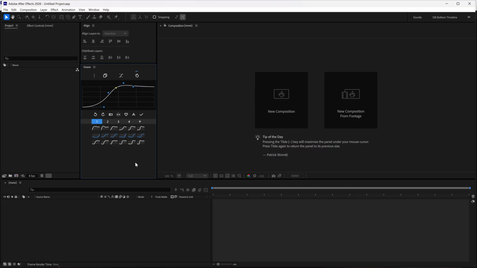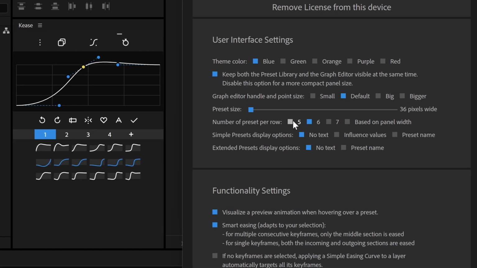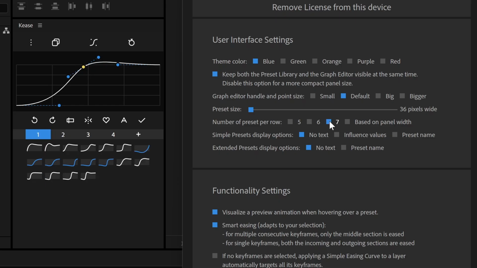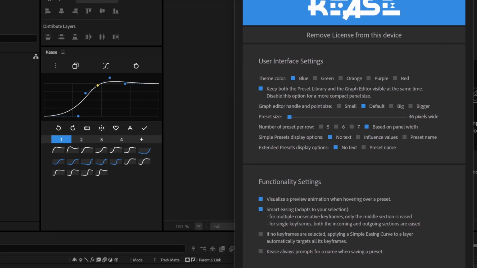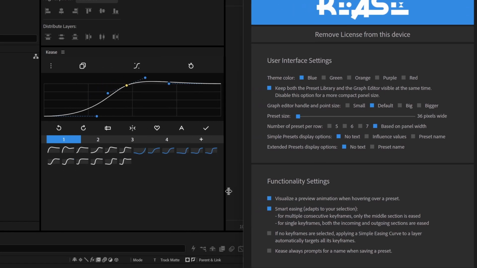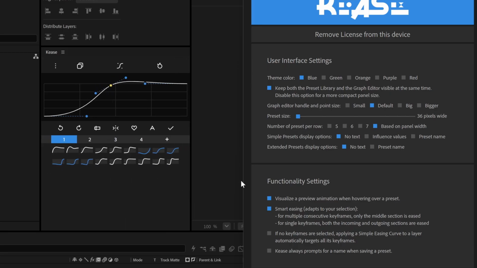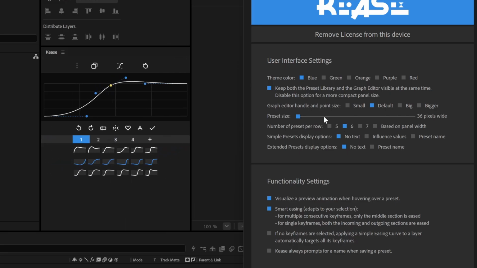The preset library is customizable. I can choose a fixed number of presets per row, which makes it easier for me to remember where my curves are, or a fluid layout that adapts to the panel size. I can also adjust the preset size.